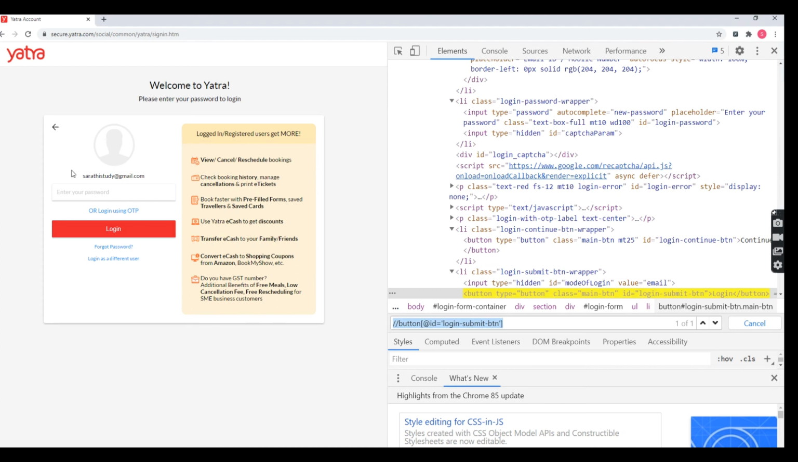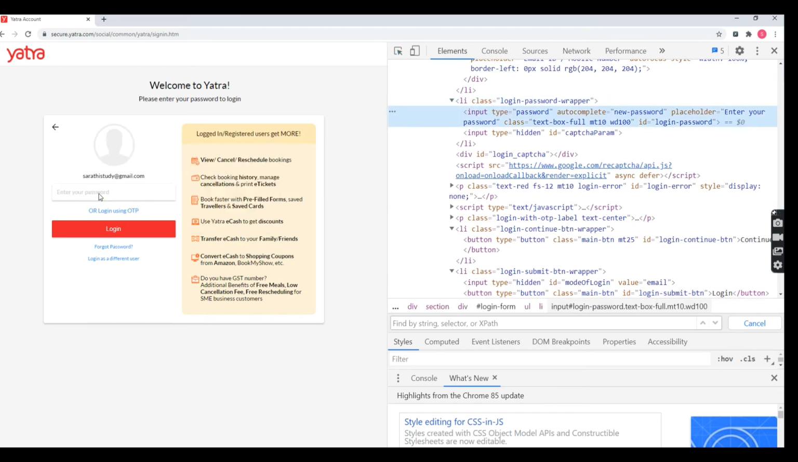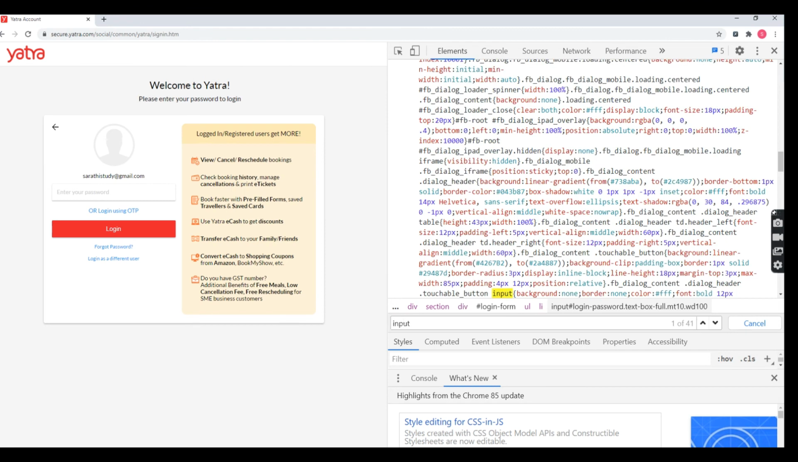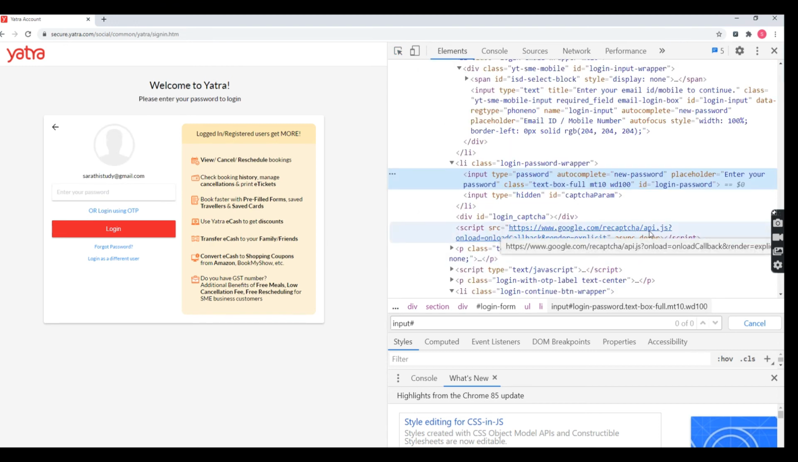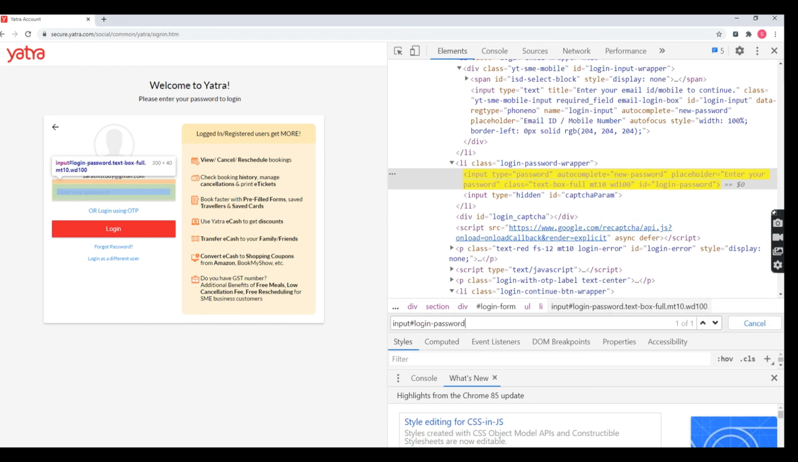So here I'm going to take the password. For this password, I'm going to write a CSS selector mentioning both ID and class. Here this is the tag name, which is input. Put a hash. After the hash, what attribute value are we going to take? The ID value, correct? So here I can see the ID value. I'm going to take this one. Again, I'm going to mention the class value also.